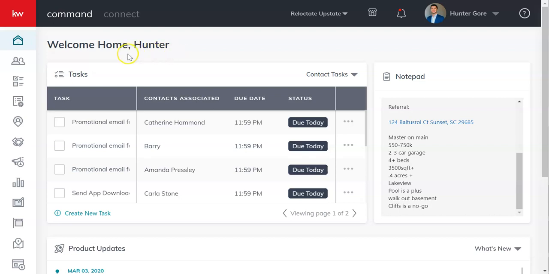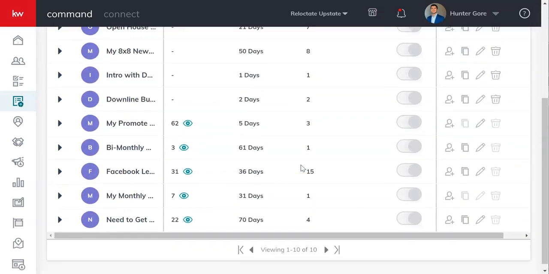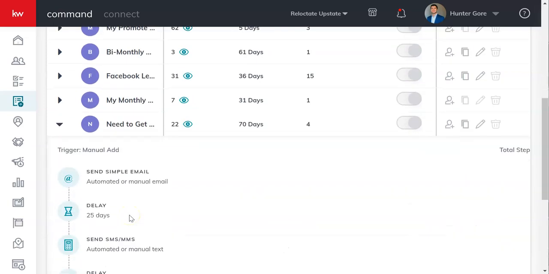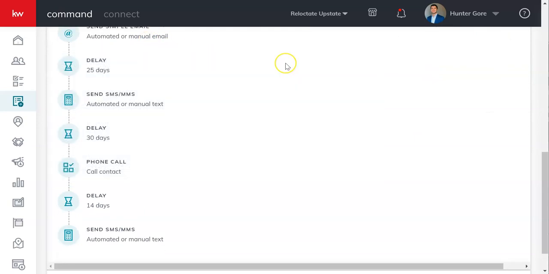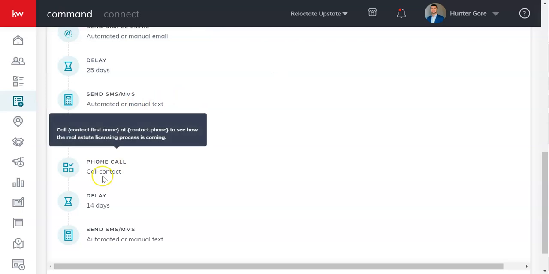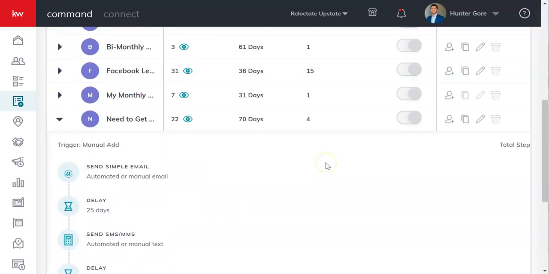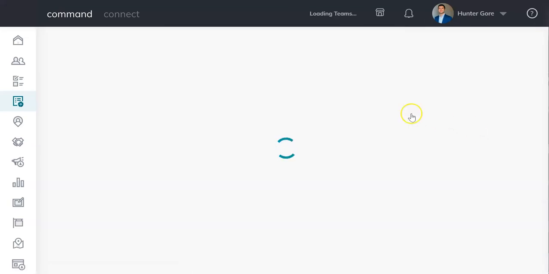So in order to get to those custom smart plans, we're going to go to the Smart Plans tab here inside of Command. And we are going to scroll all the way down to the bottom. Mine is all the way down here. And this is my custom smart plan. So I'm going to jump into it here. As you can see, I got a couple things. I got an automated email that gets sent out, automated text, a reminder for a phone call, and then another automated text. So let's go ahead and dive into that so I can show you guys what I have going on for this smart plan.